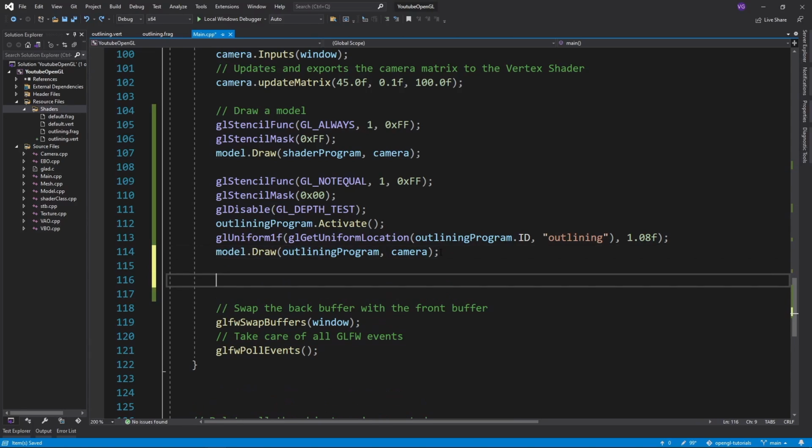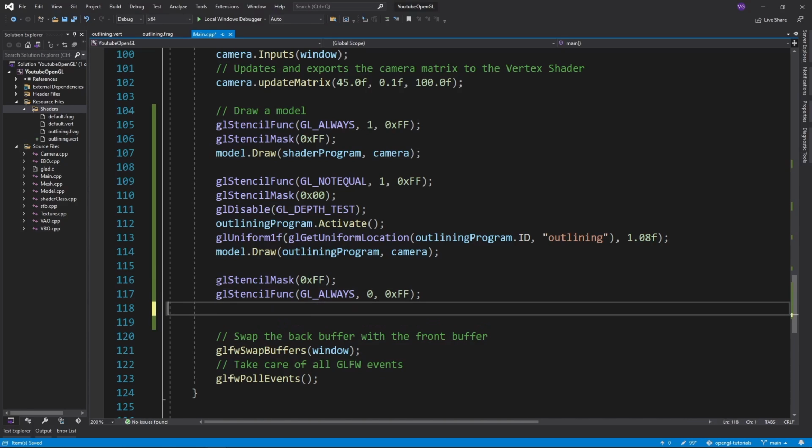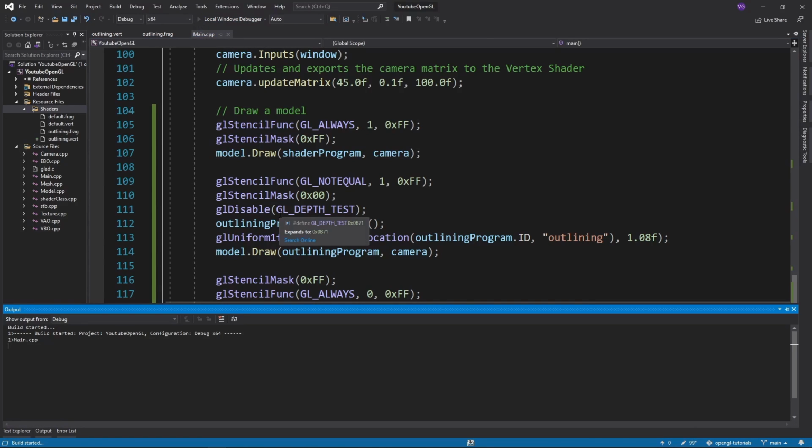The last step we need to do is to enable writing to the whole stencil, clear it by always passing the test and replacing the values with 0, and enabling the depth buffer. Now if you run the program, you should see an outline around your object.